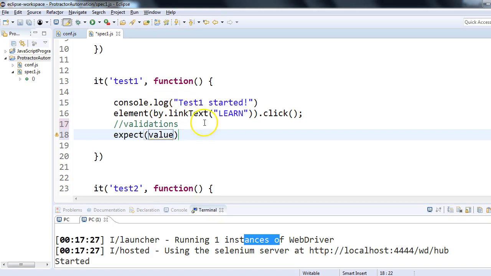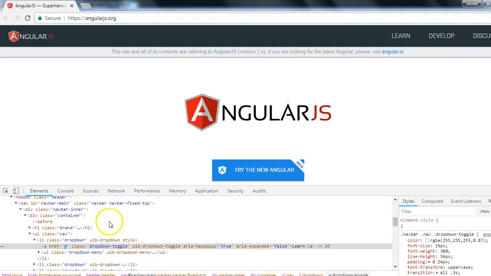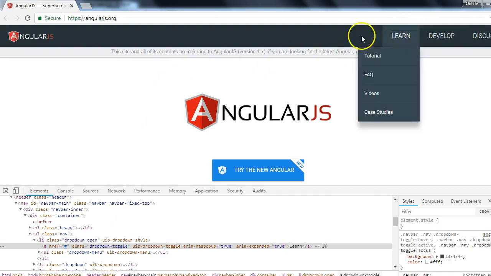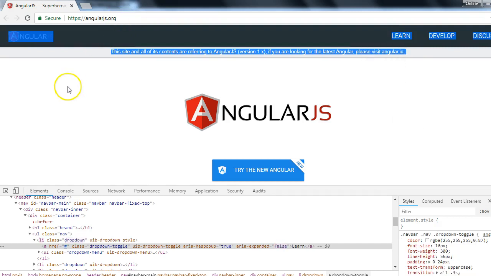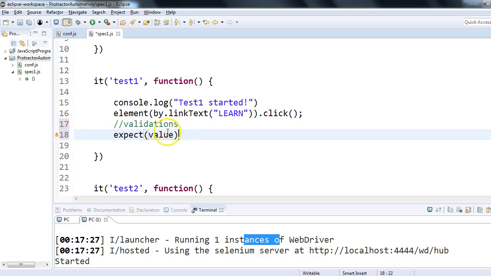Let's say once the browser is launched, and we clicked on the learn link, we would like to validate the browser title. The browser title is angularjs.org. So what we could do, let's say expect, what we want to validate, we would like to validate the title. Okay, browser, how will you get the browser title?